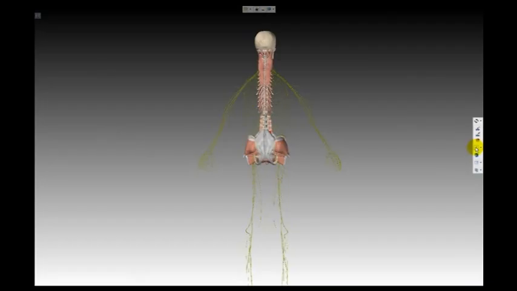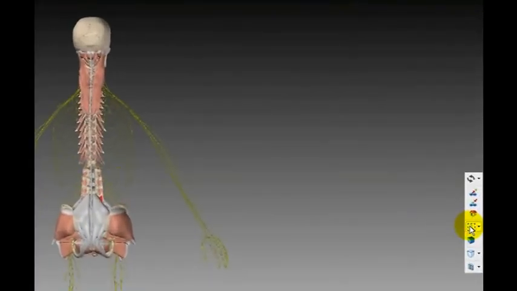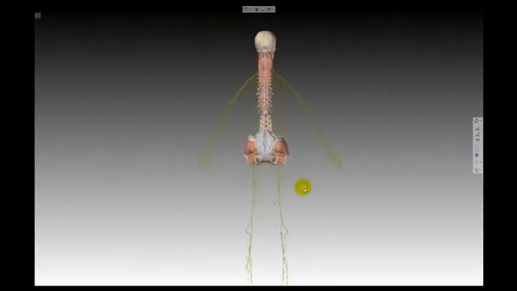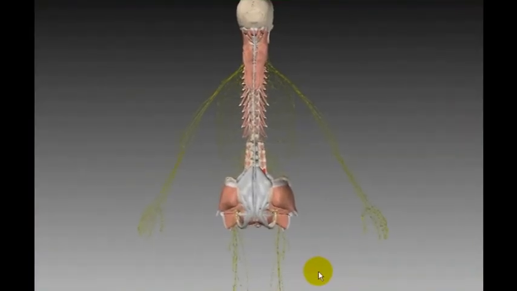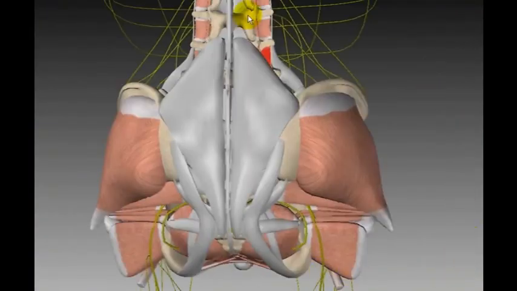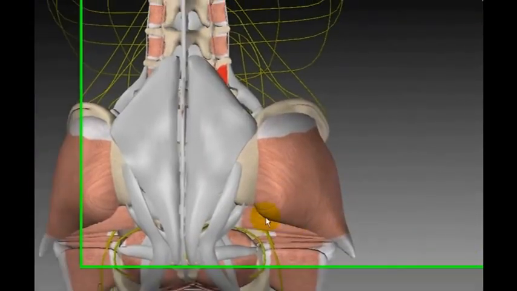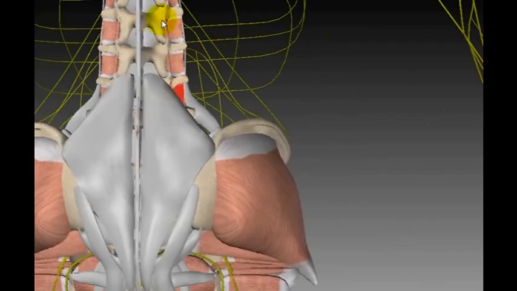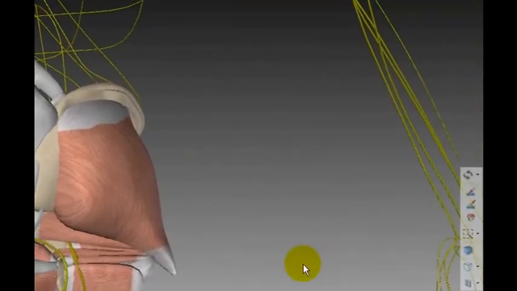One thing I'm going to do is a very fast zoom feature by clicking on the zoom window button, and I'm going to draw an area that I want to zoom into. You see we've highlighted now the lower back with all the muscles, ligament attachments, nerves, and so forth.